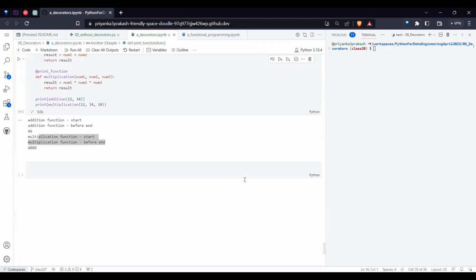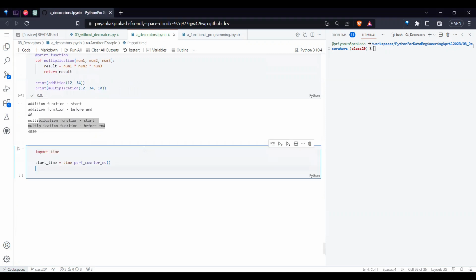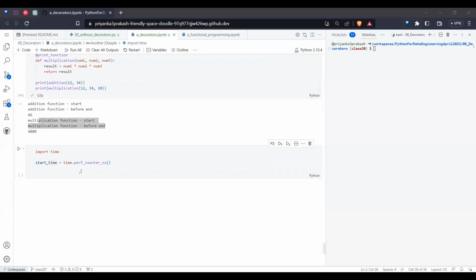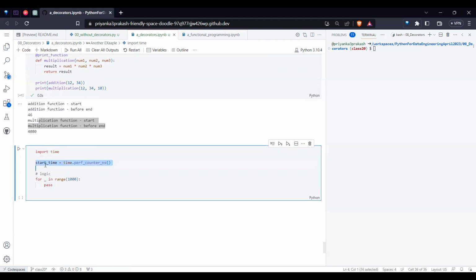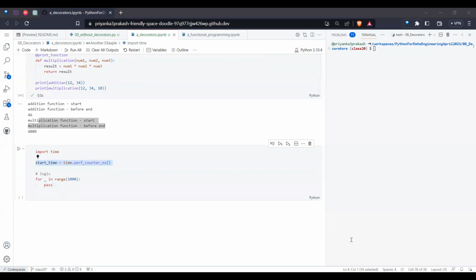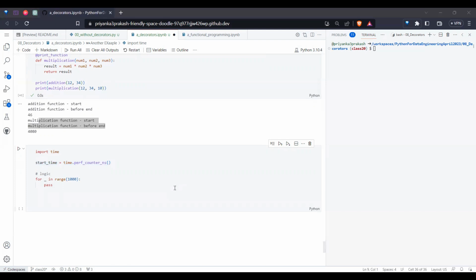Another use case, if I think, is time taken. Generally, if you want to calculate the time taken by anything, we generally use the time module. Using the time module, we use something called a counter. Next you will learn about the time module. There will be a start time equal to some counter. And if you have some logic within it, it will take a start, and then from there it will execute the logic. And after the execution, we need to calculate the end time.